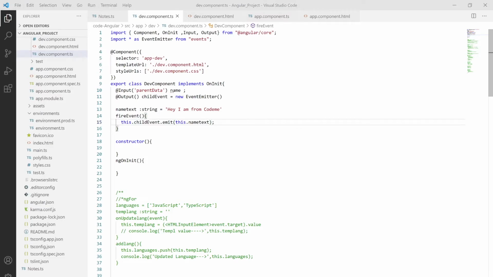As you can see, while writing that event emitter class, we are not getting the event emitter from the events import. So I'm commenting this out. We have to get this event emitter from Angular core. So here I'm using event emitter and save this out.